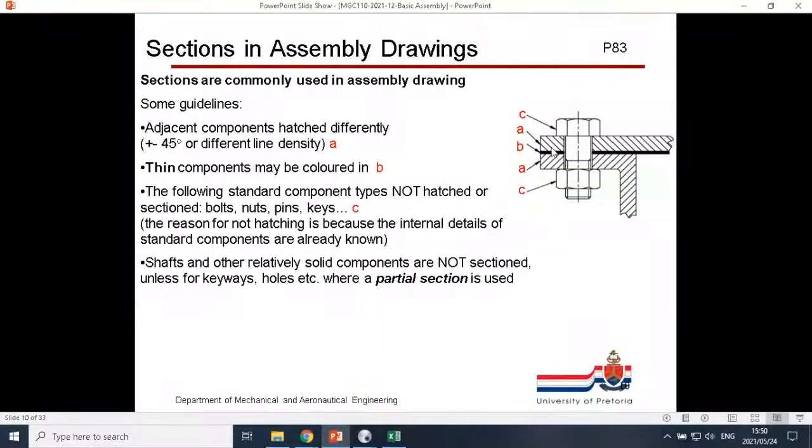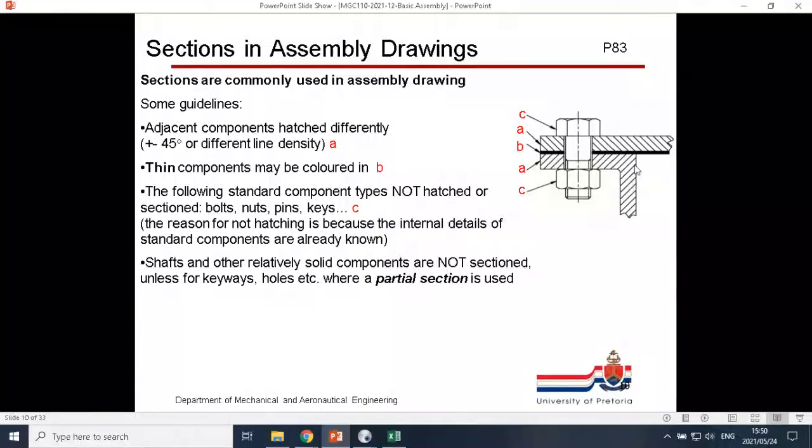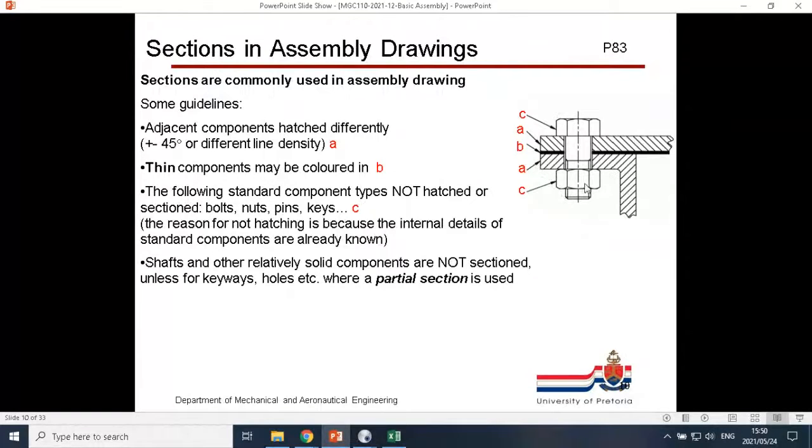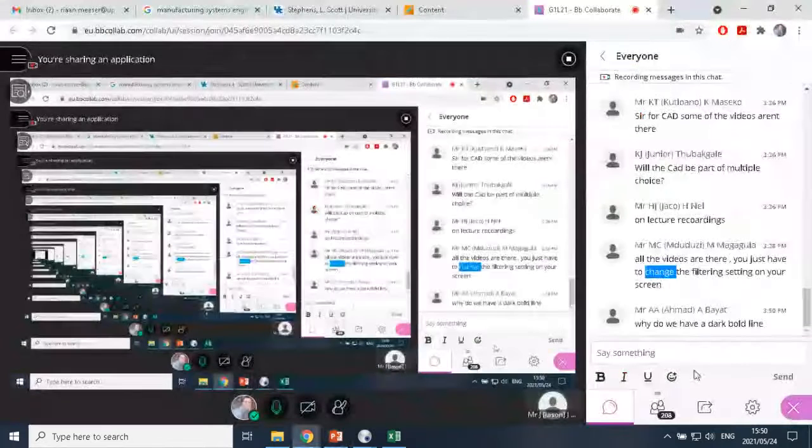So component A is one component, and this one over here, which was also labeled A, just because of the angle. So this one at the bottom is a different component. It's two separate pieces of material. So we can hatch it in a different direction. Then this different direction hatching would actually show us that the one at the top and the one at the bottom are different.